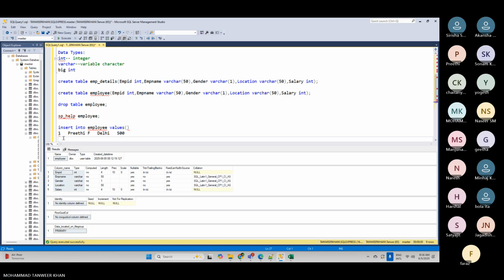Now, the very important point here. First column was EMP ID, that is employee ID. So first you have to give employee ID. Employee ID, let's say for Preeti it is 1. I have written 1. Now, what is the next column? Employee name. So the values which you have to insert must be strictly as per the sequence of the columns. First employee ID, then employee name, Preeti.